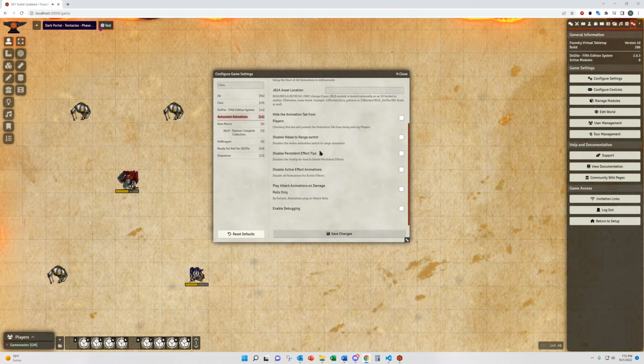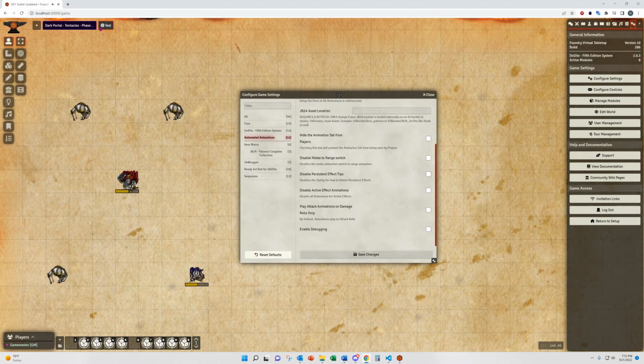You'll see this disable persistent effect tips. Anytime with Automated Animations that you use an item and it has a persistent animation you've set up, a user interface notification will pop up on the screen reminding you how to delete that specific effect. Those are useful till you get used to the module, then you can disable them. You can disable all active effects animations specifically, and you can enable debugging for troubleshooting.